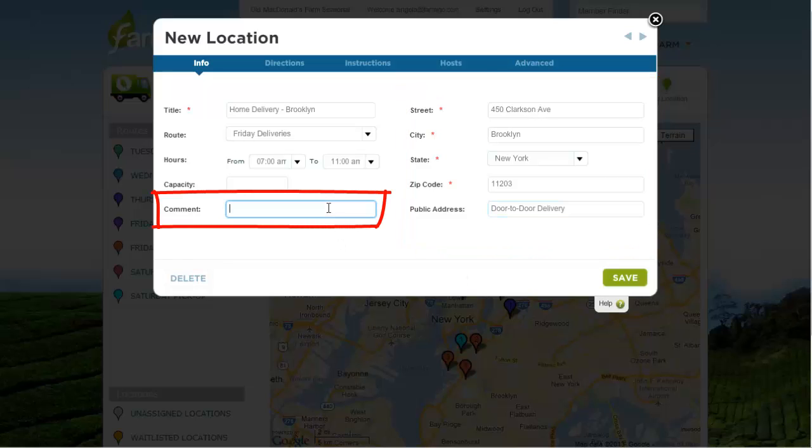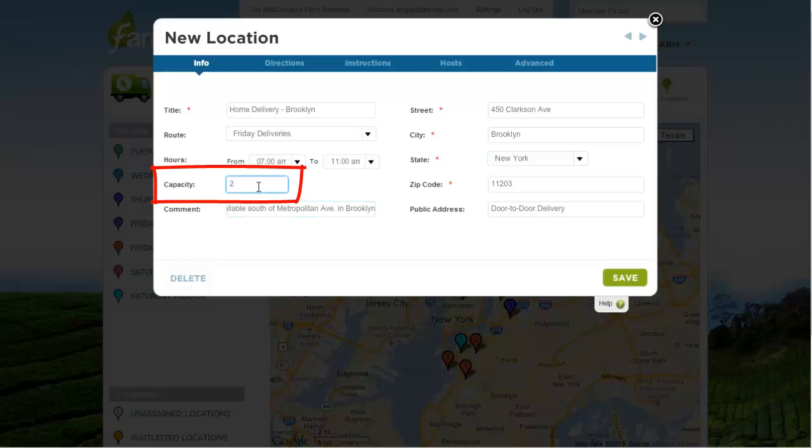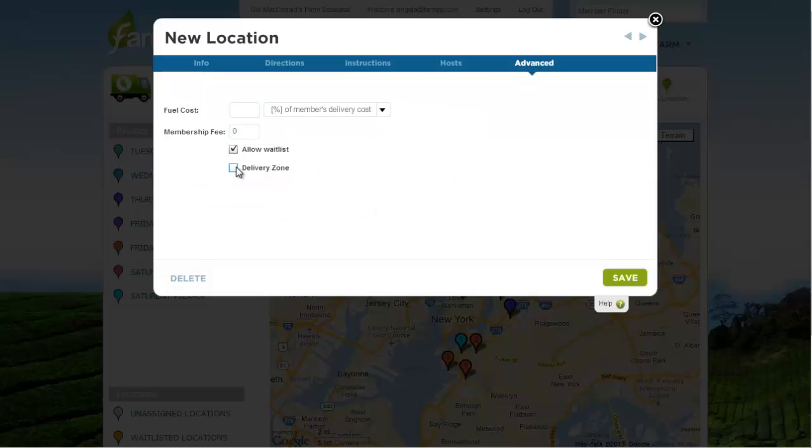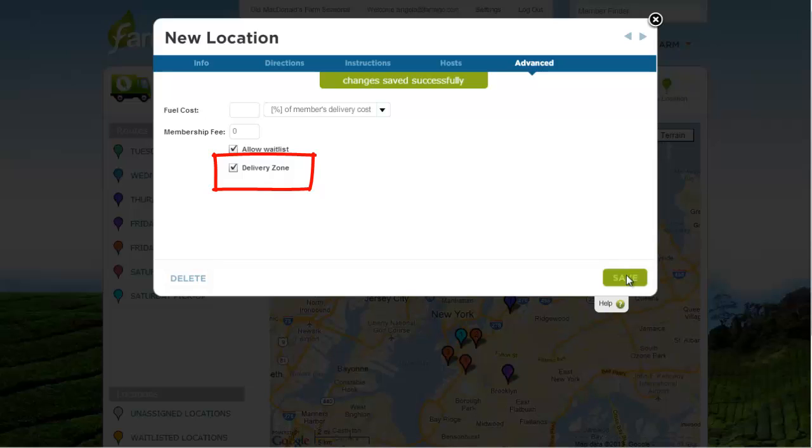Then enter the parameters of the delivery zone in the comment field to help your members know the limitations of home delivery. Make sure to enter a capacity of 2 so that the option will appear in the sign-up process. Then go to the Advanced tab and check the box for Delivery Zone. This is the only time that you should check this box.